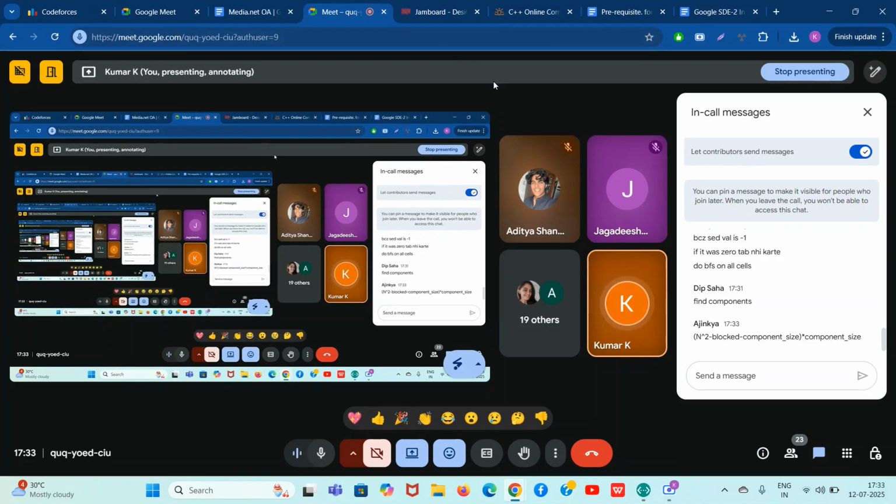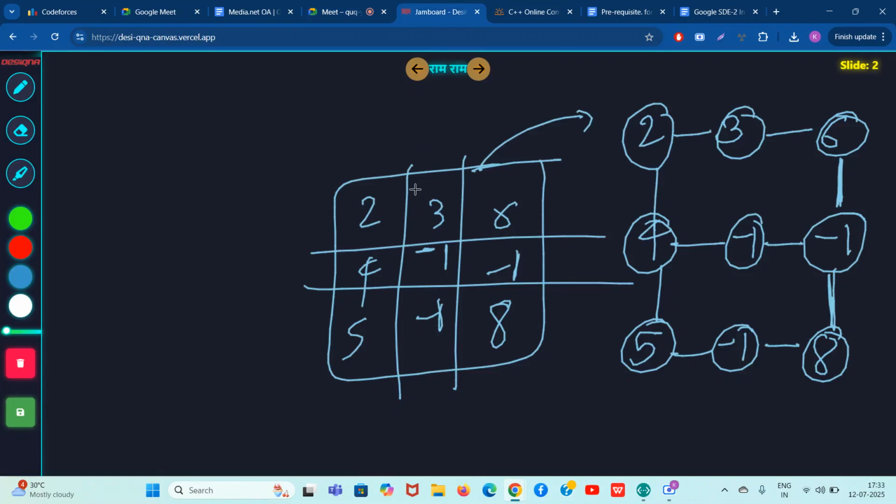Yes, sir, in the Google chat. No, no, no. I am asking the brute force approach. If you are not able to write it, it means things are not clear in your mind. Guys, write yes, sir, in the Google chat if you can convert the grid into the graph like this. You should be able to convert.